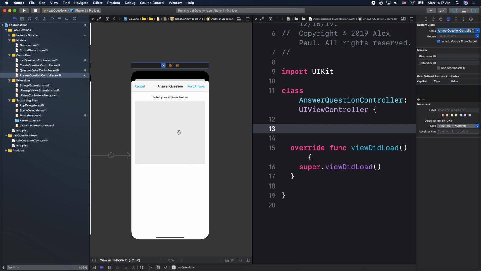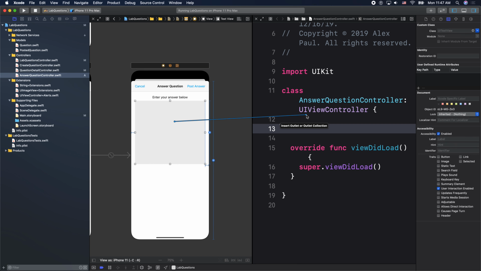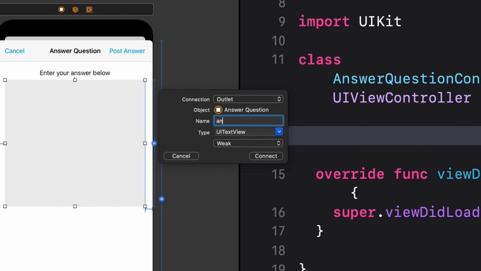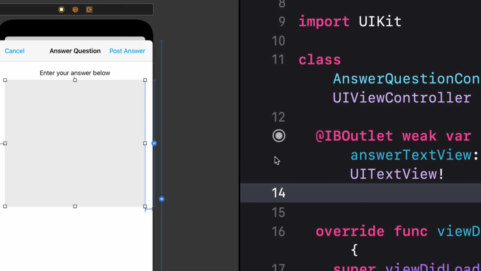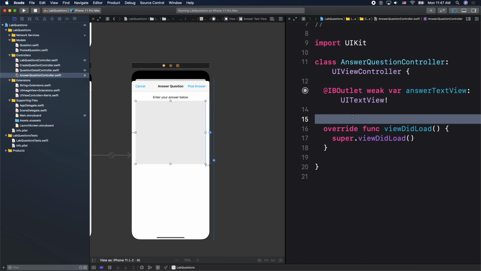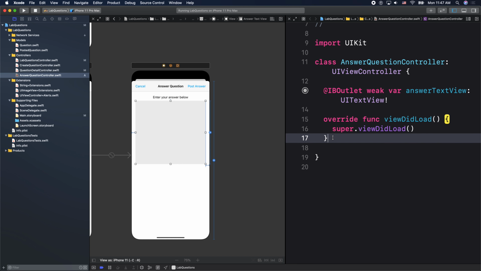Now I could go ahead and control drag as I want. So I'll control drag from my text view over to my view controller. And for the name of this, I'll simply call it answer text view. Questions?